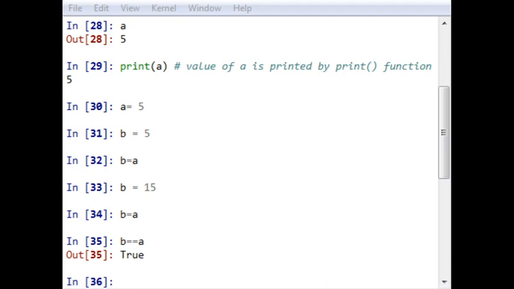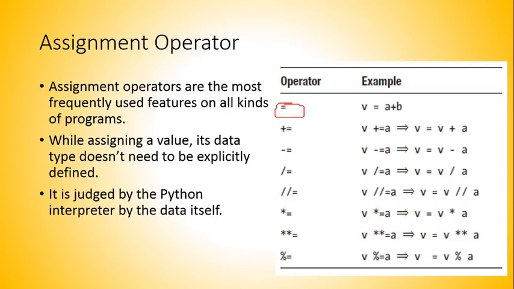So in addition to the simple operators that are available here in the console, you can see in the slide the arithmetic operators and assignment operators. There are more operators that can perform operations, which are shown in the table on the slide. You can see the operators equal to, plus equal to, minus equal to, slash equal to, double slash equal to, these are all the assignment operators. The assignment operators are the most frequently used features in all kinds of programs on all kinds of platforms.